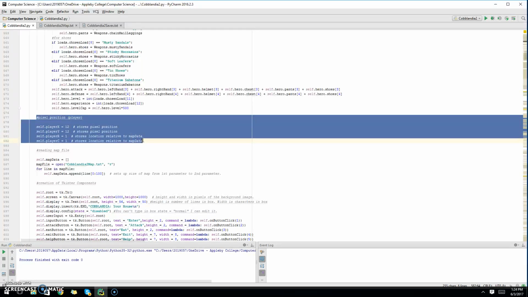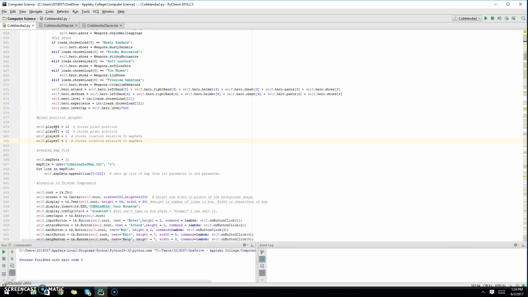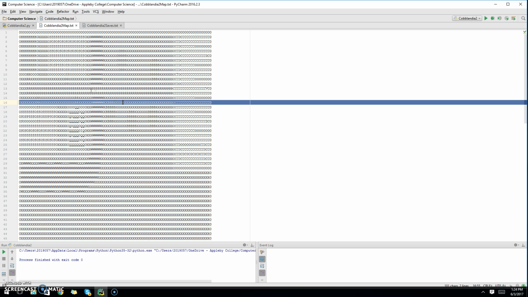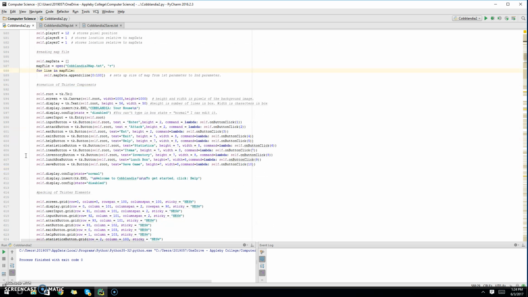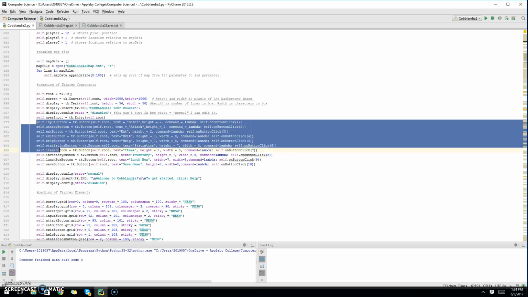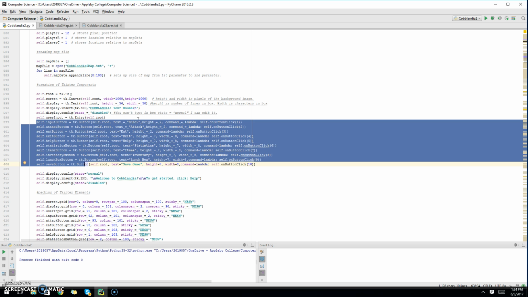So here it creates the initial position of the player and stores it in the first pixel available, pretty much. And then it goes on to reading the map file. So it reads the map file right here, allows that to be accessed, and then creates a list of all the data, which is pretty cool. And we have obviously the creation of ticking components, and I have many buttons for many different uses, which I'll get onto later in my next function.